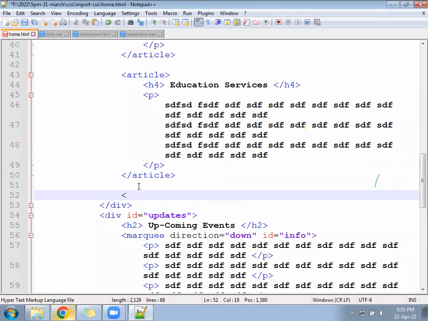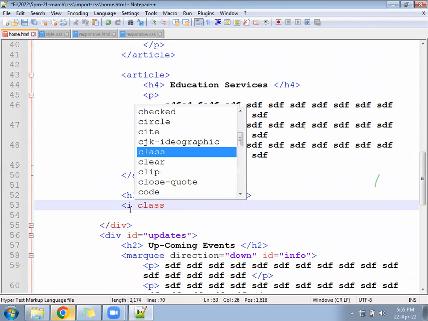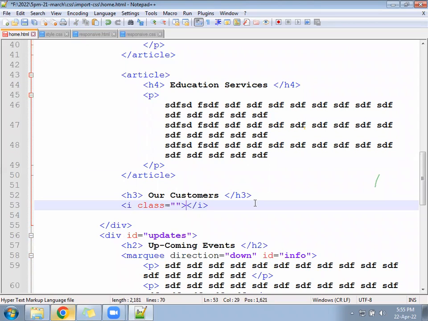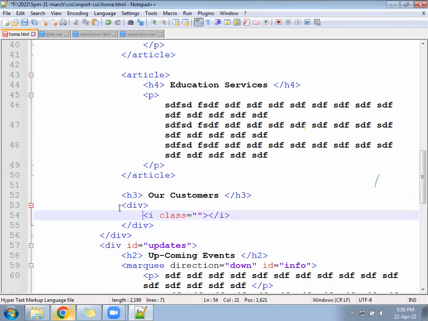Like add one maybe H3, our customers. Okay. Under our customers, we can add an I tag. But you don't add the I tag directly, you keep it inside a division, and under the division you add the I tag.